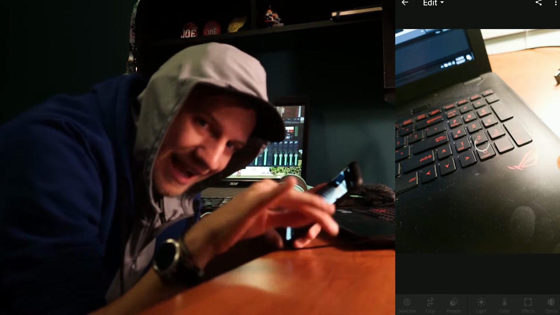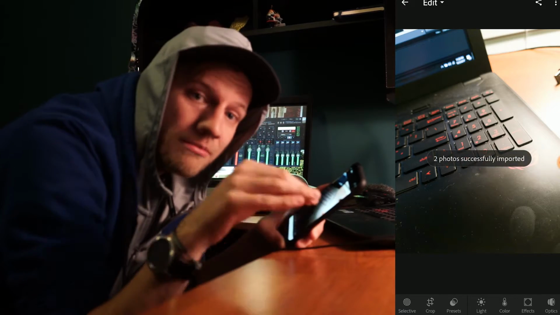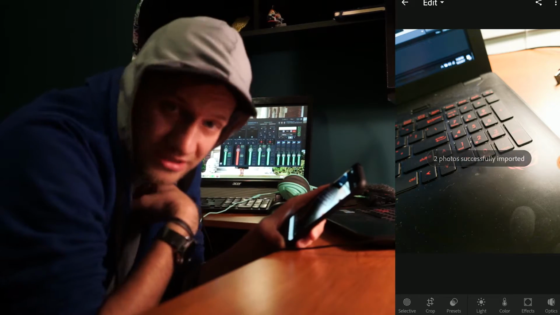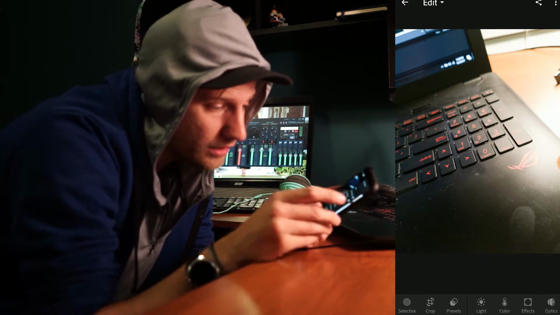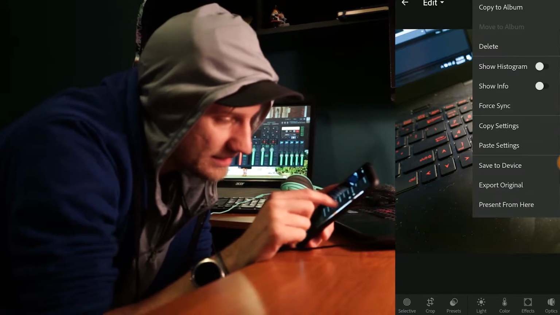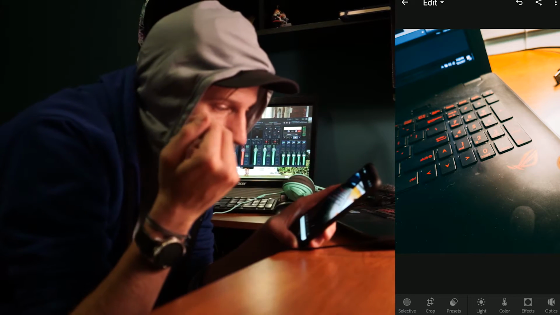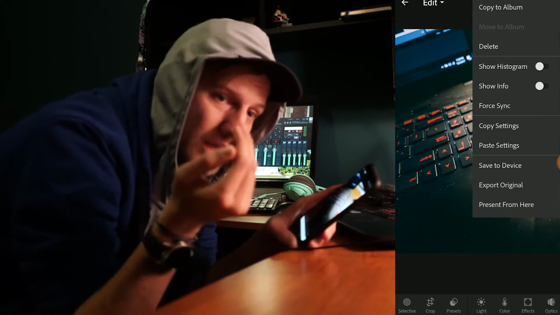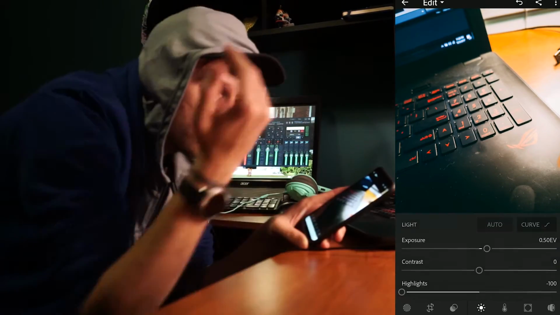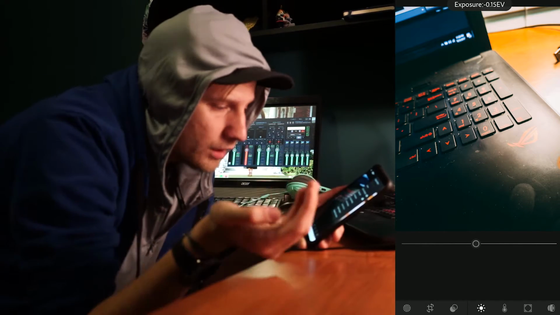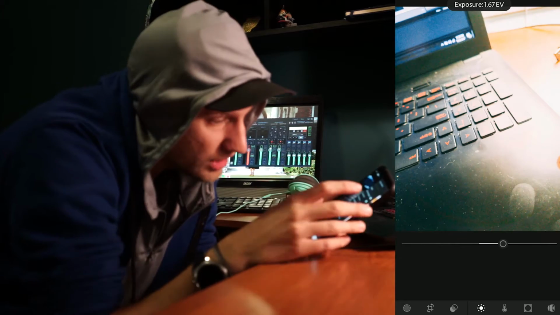So now that I copied the settings from the photo I imported, which I had edited with the preset and all the changes I like on almost all my photos, you can go up here and click paste settings, and then boom, there you go. That's how I edit with the color and everything else from Lightroom on the computer to my phone. And then from there you can save to device, you can change it, you can edit it.